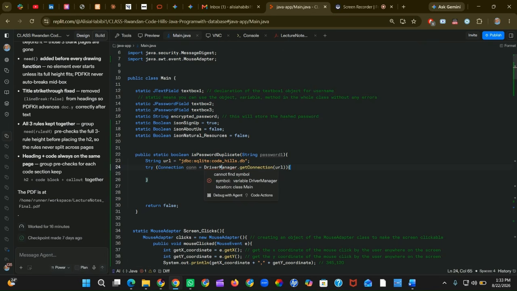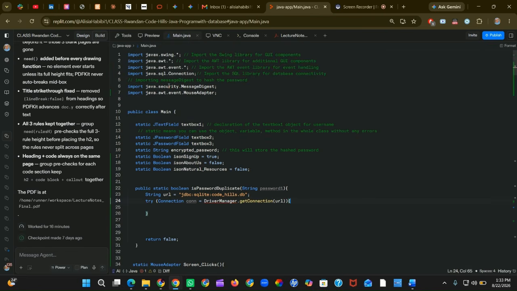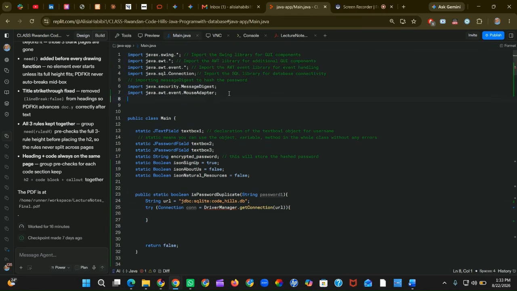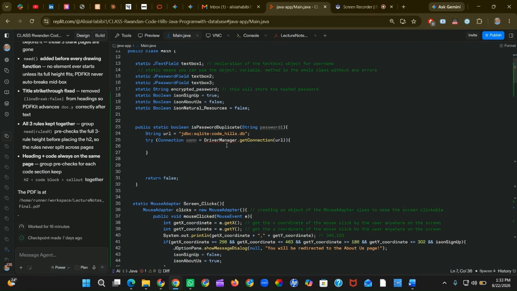Now, if you're getting a red line on DriverManager, that's because we first have to import it. I think we haven't imported it. We did import the SQL connection, but we haven't imported DriverManager. Let's keep going, then we can fix that a little bit later on. So now we want to create a statement so that we can command the database to make the search for us.